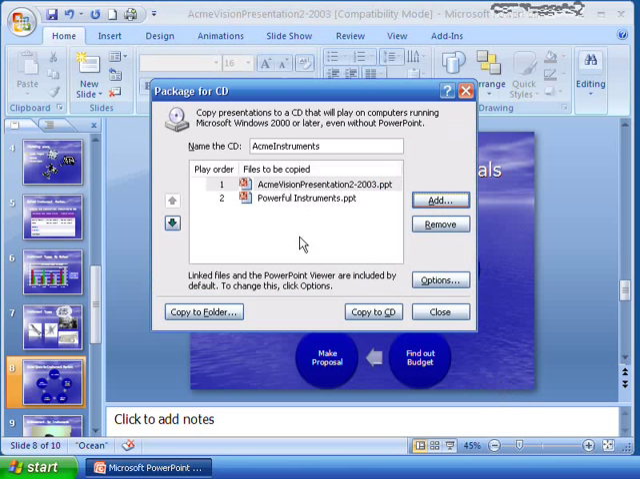Now it's going to say immediately, okay, well, what do you want to do? Do you want to have the Acme Vision presentation play first, or do you want the Powerful Instruments PowerPoint to play second? So we could say, well, yeah, that sounds good. We'll go ahead and do that. Now you can, of course, make some changes for any of the files if you want.